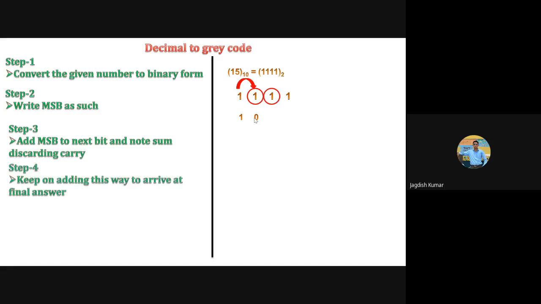What next? You keep on adding this way till you arrive at the final answer, which will be nothing but the given number in gray code form. So now you take this bit and add it to the next bit. So you add this to this bit. What will that give? 1 plus 1 is 1, 0. So 0, and the 1 is a carry, which is discarded. So this will be 0 here. This is the next bit of this.